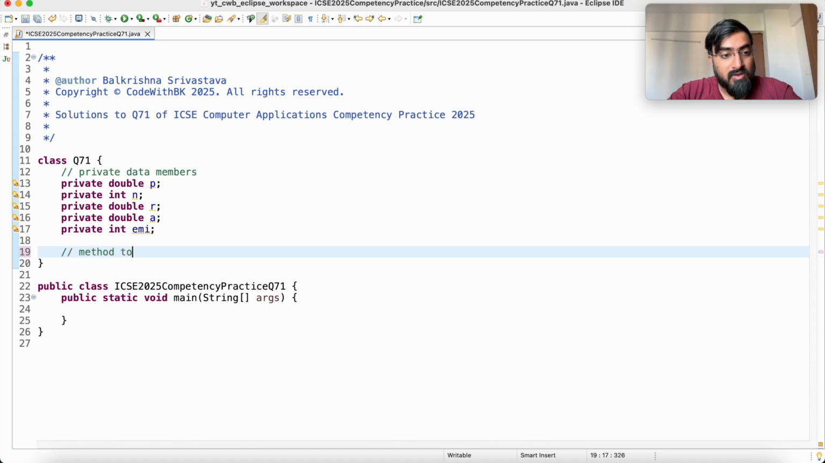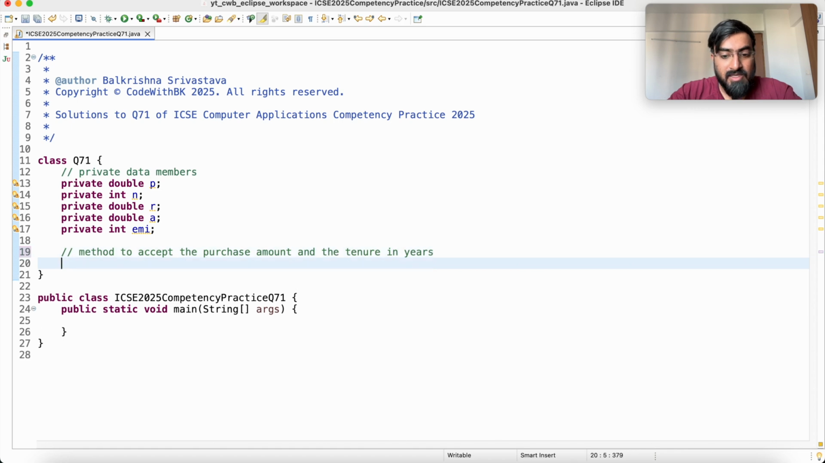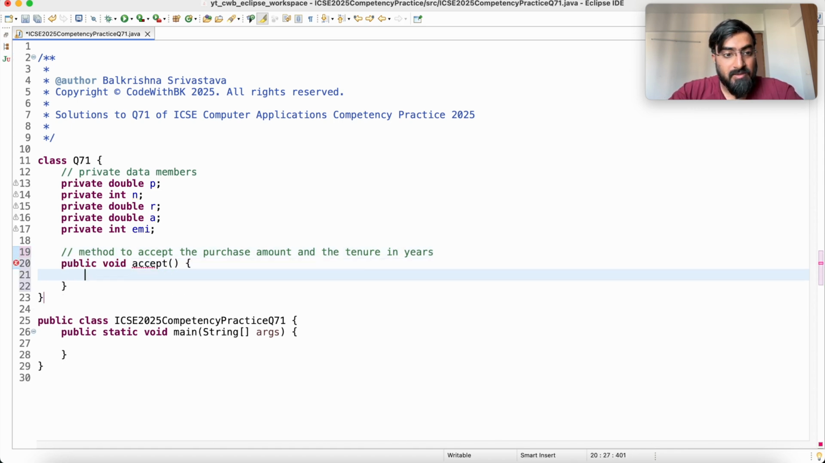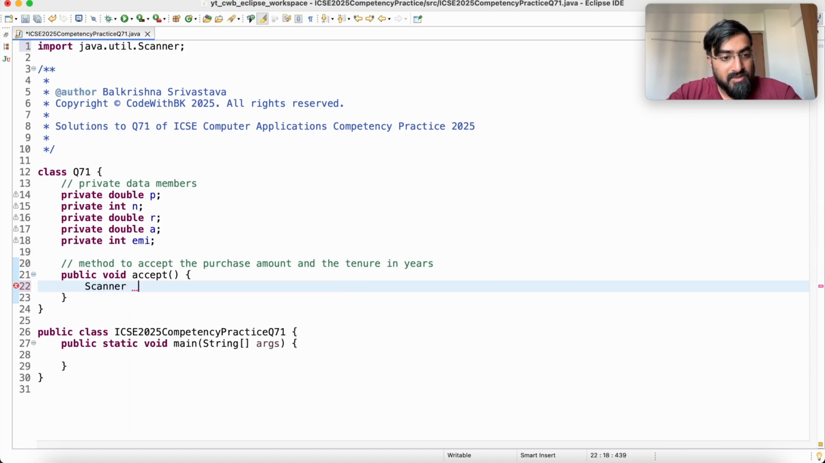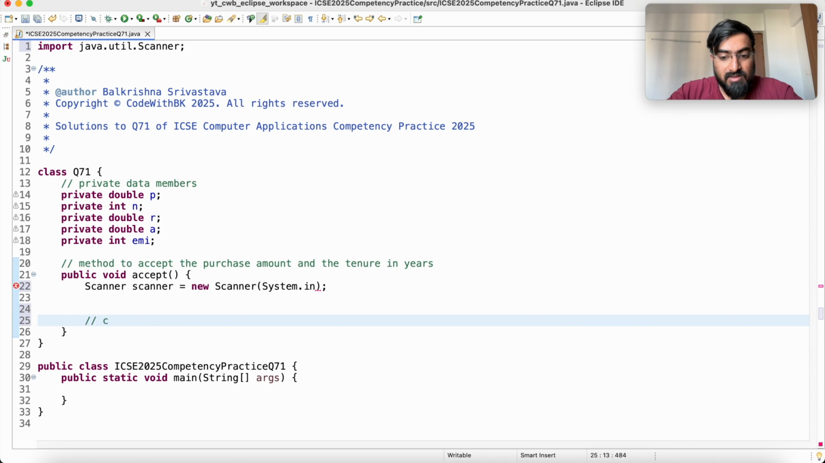Now, a method to accept the purchase amount and the tenure in years. Public void accept. I need a Scanner object to read input from the user: Scanner, System.in. Close the scanner.